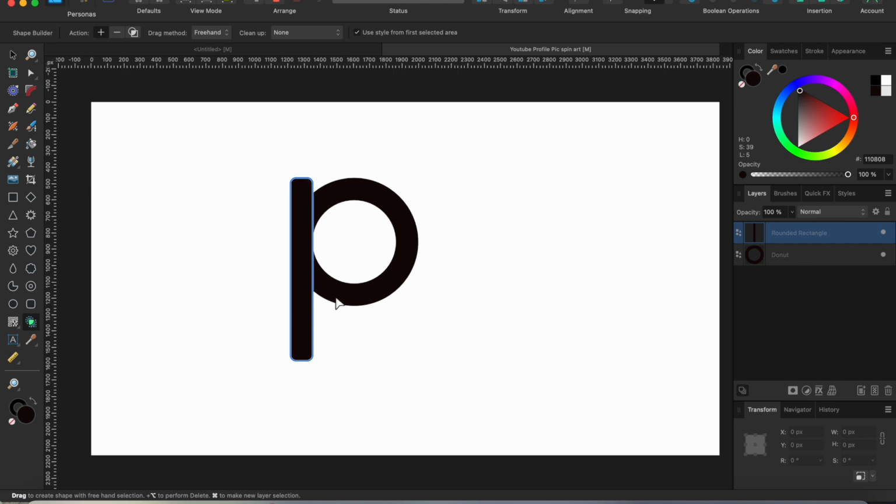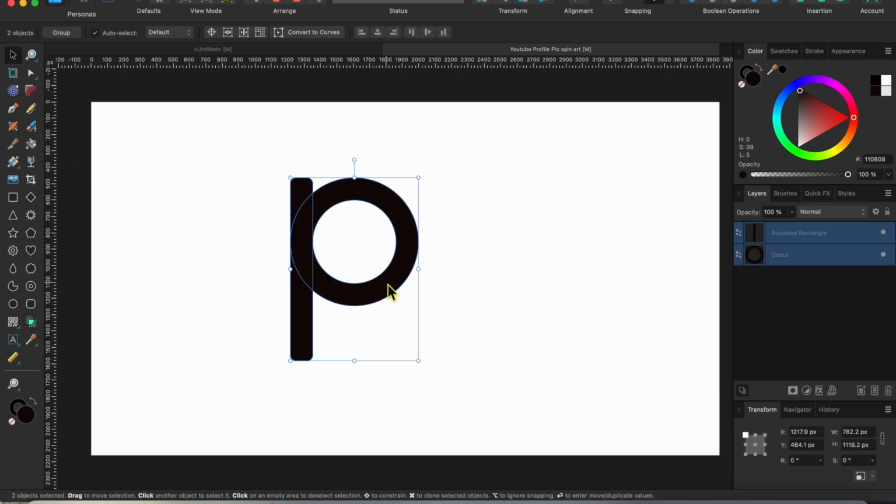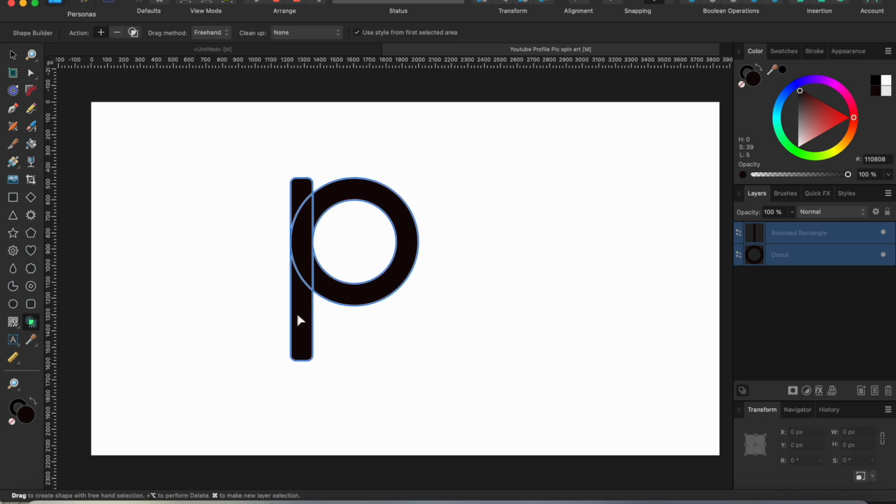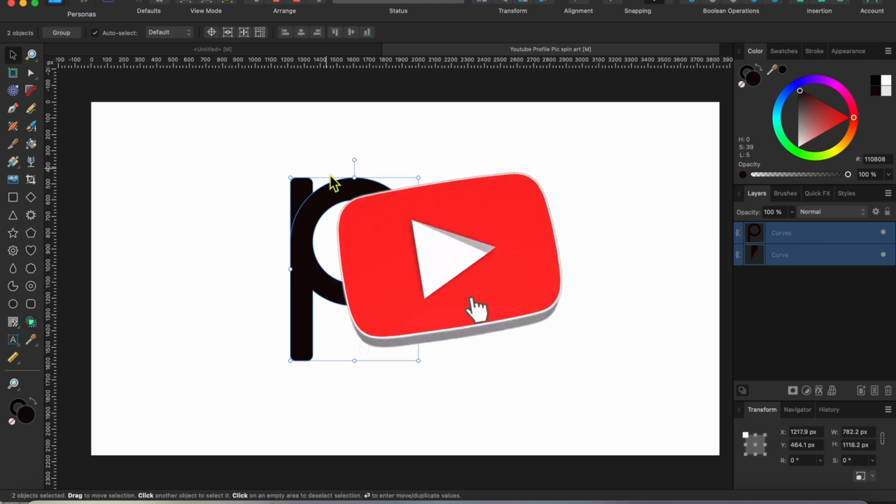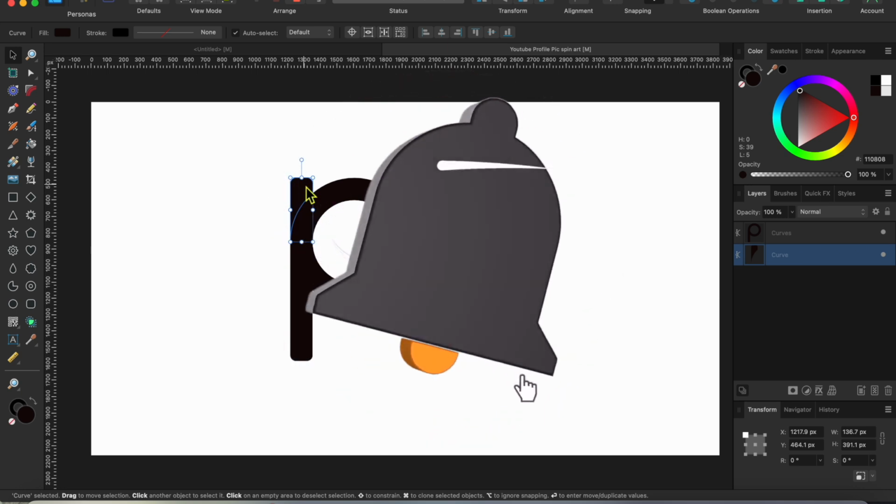Alright, now I'll select both of the shapes and click on the aqua green colored Shape Builder tool in the left toolbar. I'll make sure the plus sign is clicked in the Shape Builder action buttons. And then I'll draw a line through the parts I want to include in my shape. I didn't include this little nubbins at the top, so I'll just delete it.